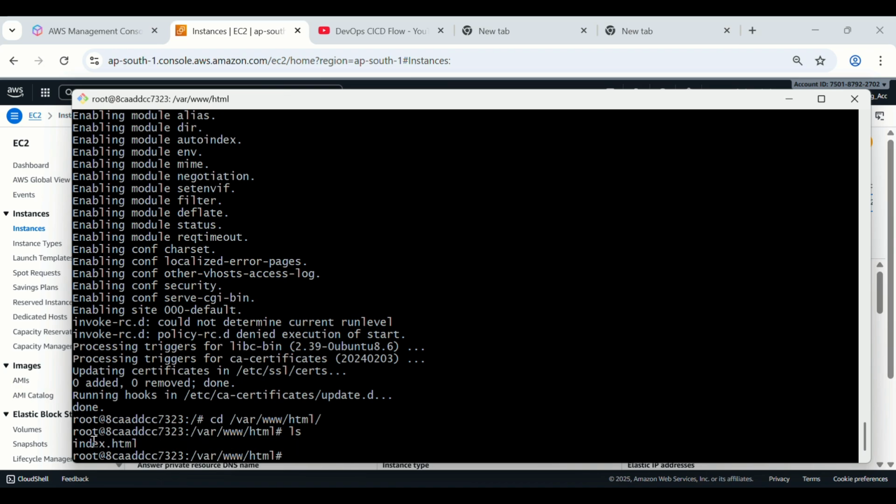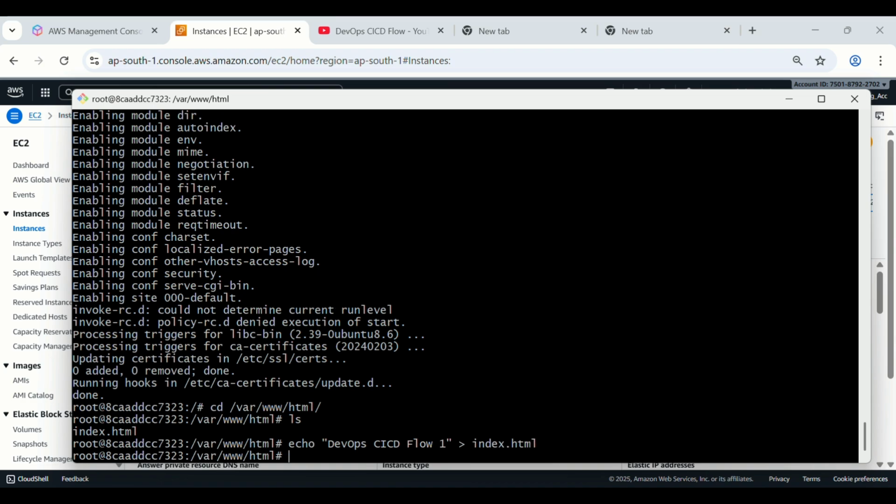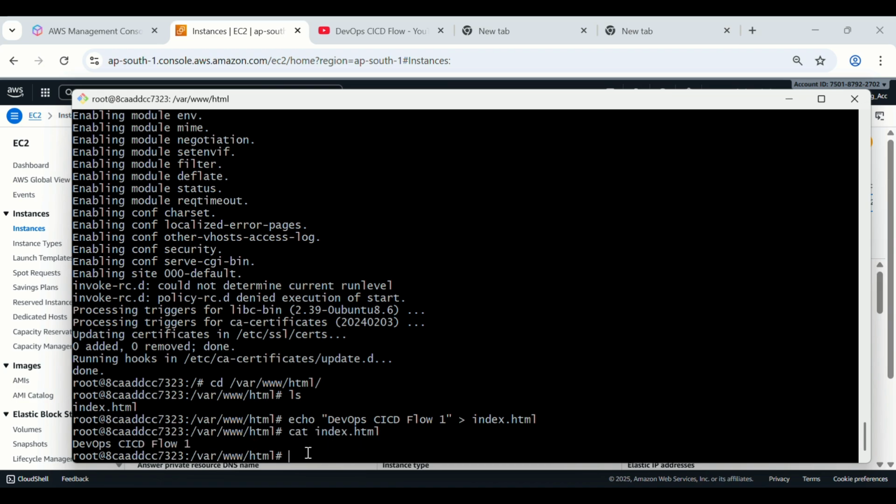Let's replace the content of index.html using echo "DevOps CICD flow 1" greater than index.html. Hit enter. Content got replaced. You can check by using cat command. See, content got replaced. This index.html content got replaced by this one, DevOps CICD flow 1.